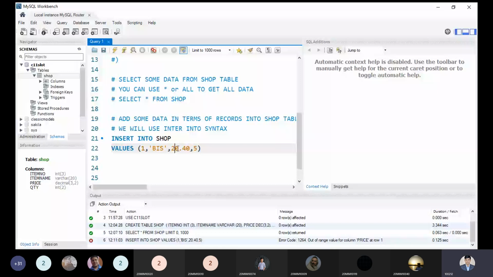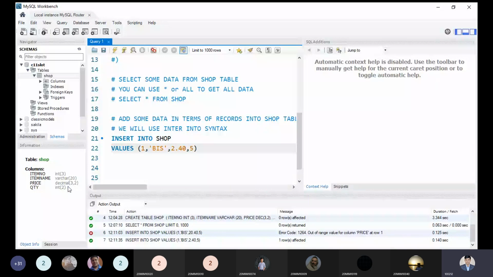Yes, now we have inserted. So for price we are getting the error over here. We were getting all the out of the range, out of column. Price is column 1. So here we were getting the error, that is the 3 comma 2. So we are not getting the thing properly.